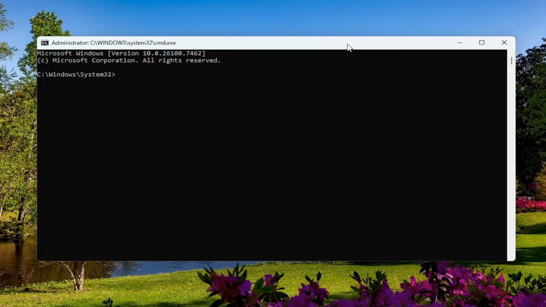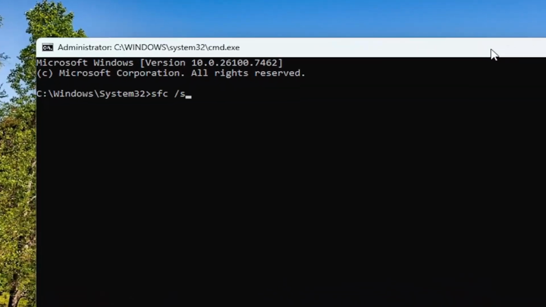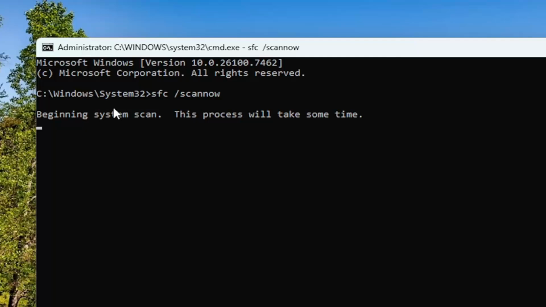And then just type in SFC space /scannow. Scannow should all be one word attached to the / out front. Hit enter on your keyboard to begin the system scan. This will take some time to run, so please be patient.